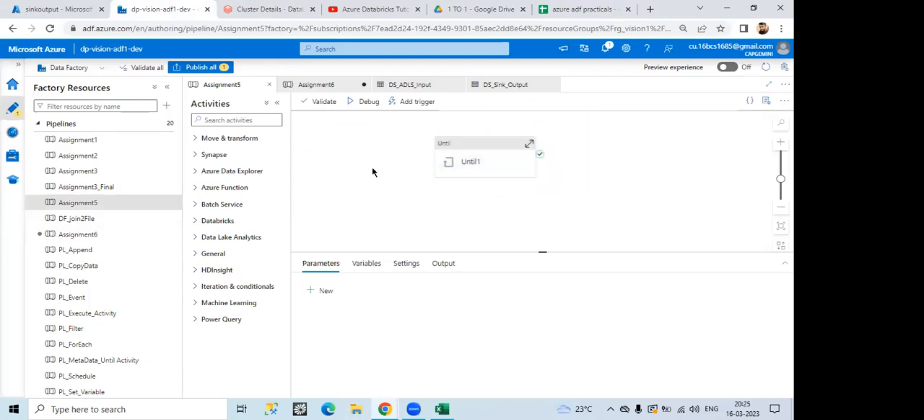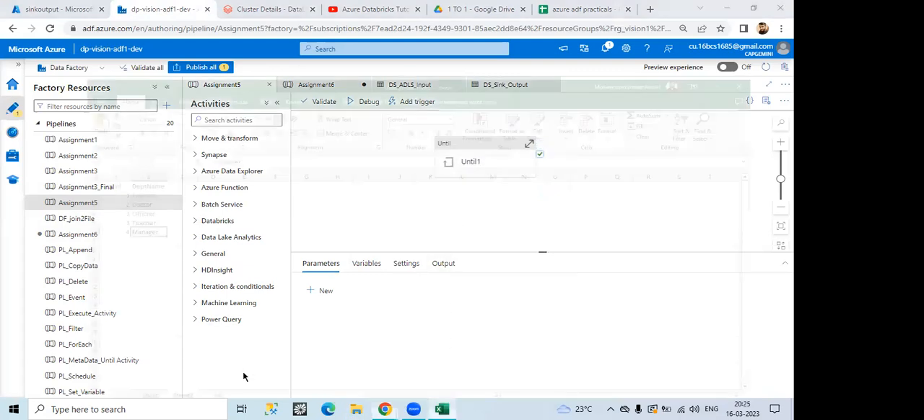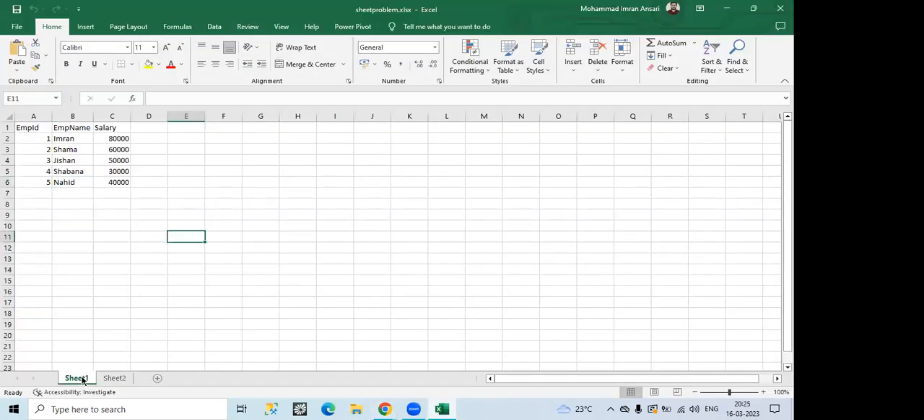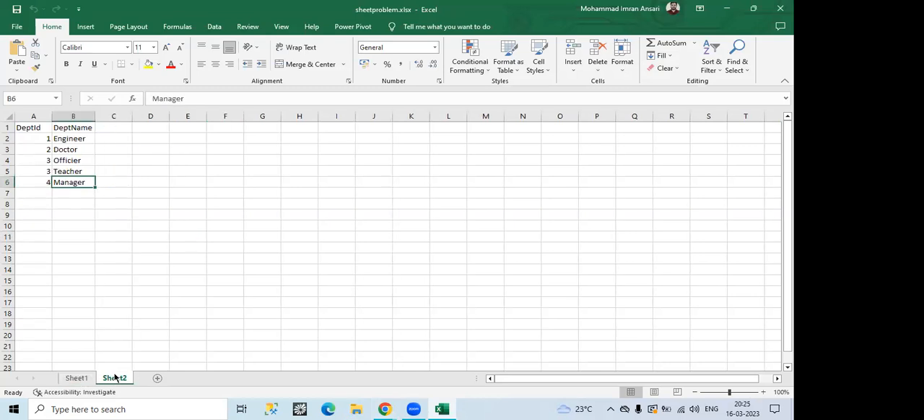Before starting that, I have used a loop logic. One more thing: the sheet 1 index is 0, sheet 2 index is 1, which means the index starts from 0, 1 like this. Sheet 1 is index 0, then 1. That is the way it will start.